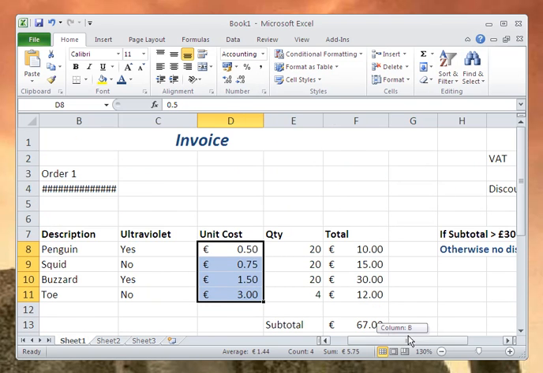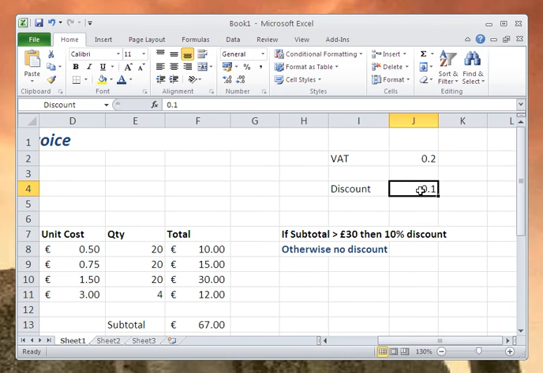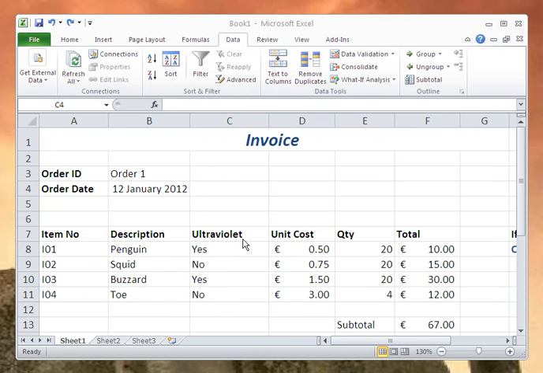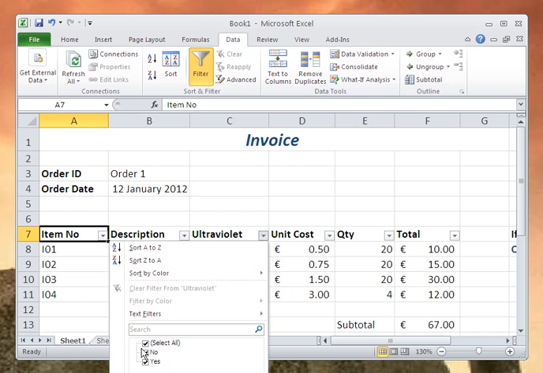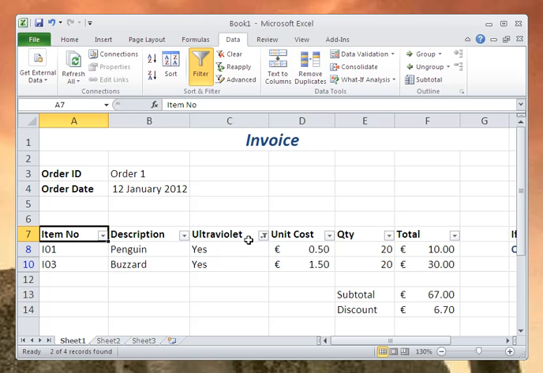Also, with my discount and my VAT, I want to set those to percentages, so I highlight the cells and I set them to percentage. So 0.2 is 20% and 0.1 is 10%. If I wish to show only the items that are ultraviolet, I can click on here and I can go to filter and select only those where ultraviolet equals yes. And now I have a filter on.